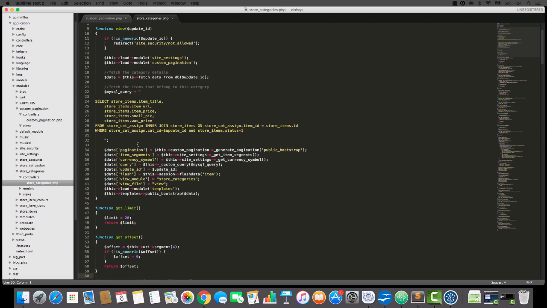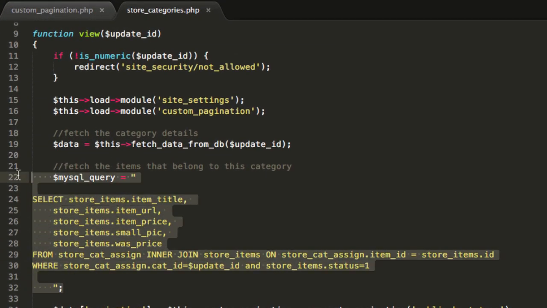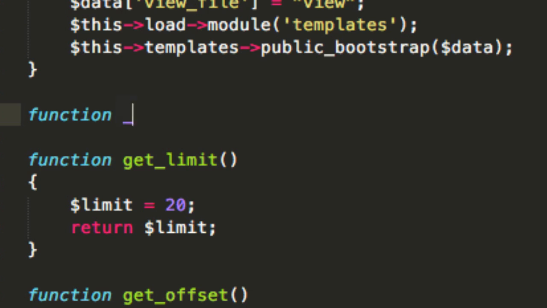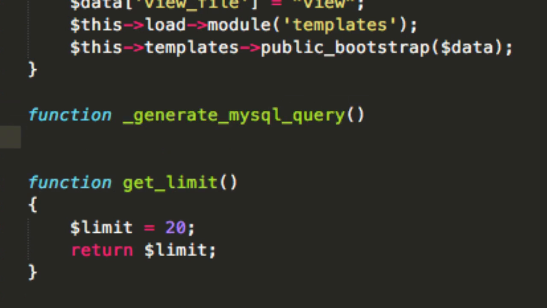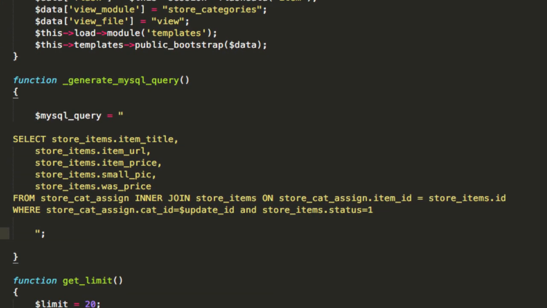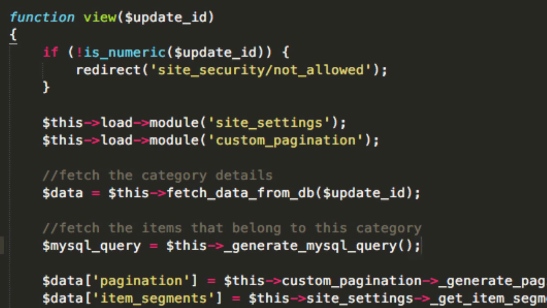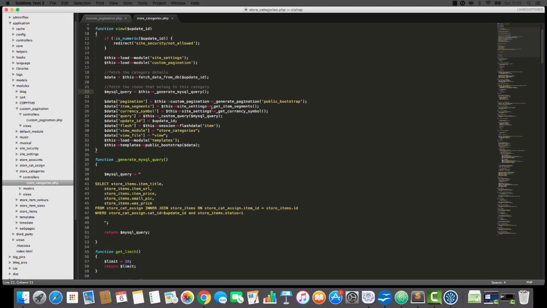So now, this is where the good stuff happens. I'm going to copy this query here, this MySQL query. I'm going to take it out. And then I'm going to make one more function, just one more, and it's going to be called generateMySQLQuery. I'm going to paste that query in here, and then we're going to return the MySQL query. So now when we need that query, we're going to say MySQL query equals generateMySQLQuery. Now you may say, why even bother? I mean, this hasn't changed anything, doesn't really do anything new.